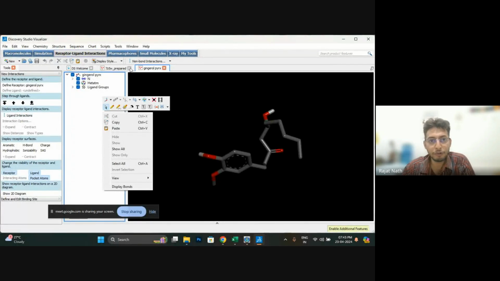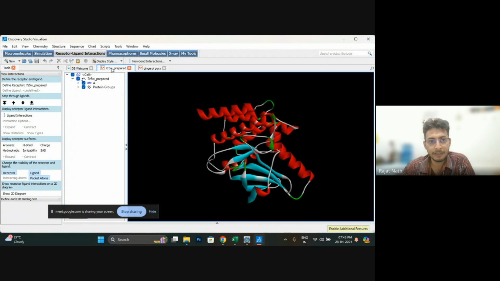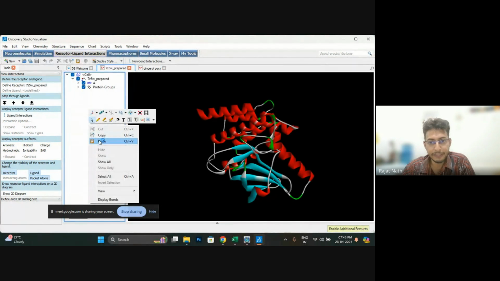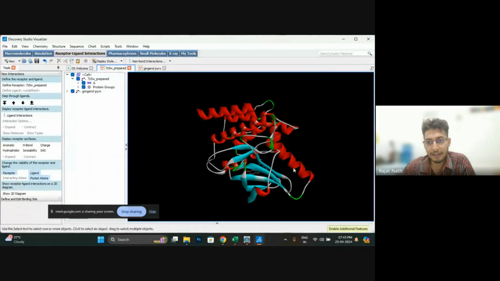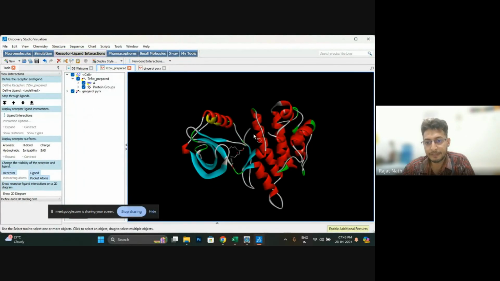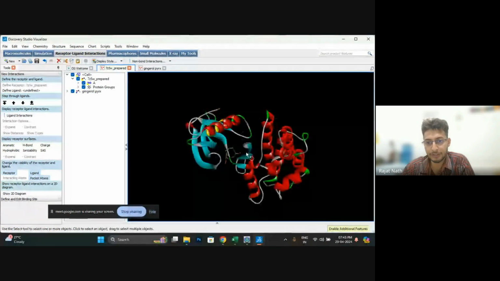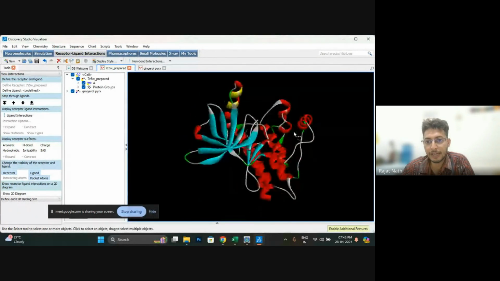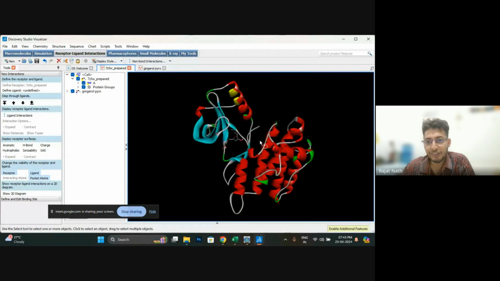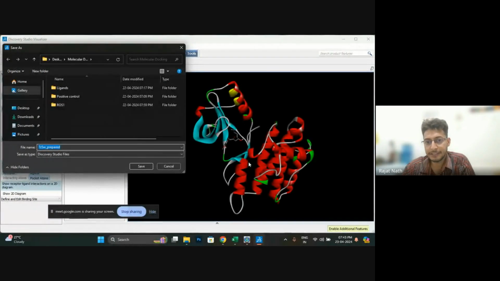Now I will go to the protein. This is the protein tab. Right click and paste. Now see, this ligand has been incorporated in the protein. So from this you can get the 3D structure. How? By file, save, you can save its 3D structure.